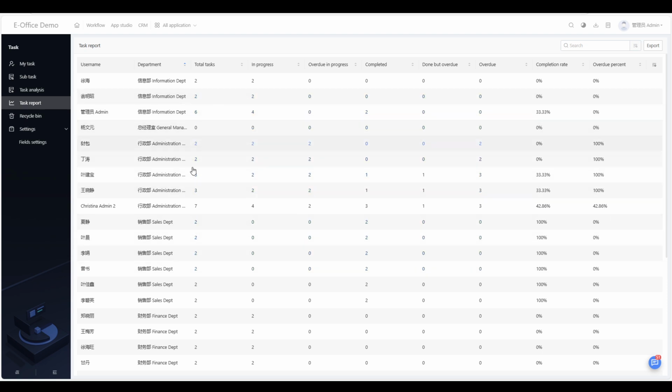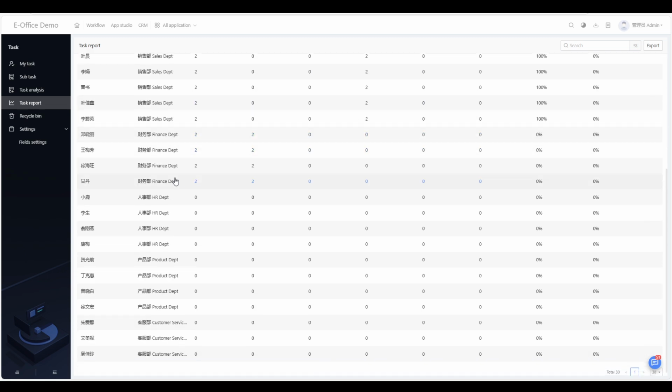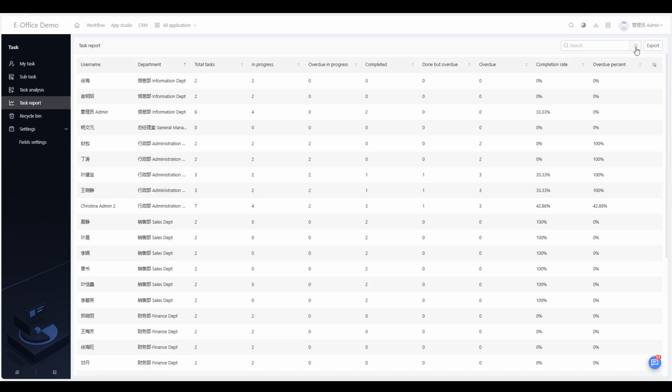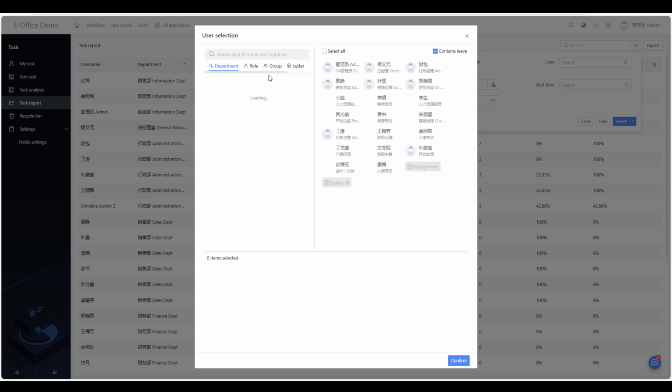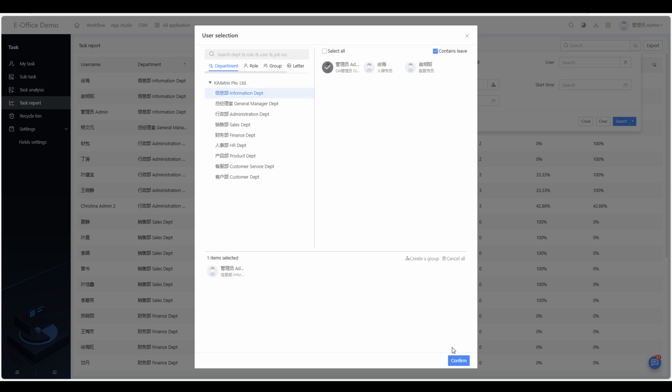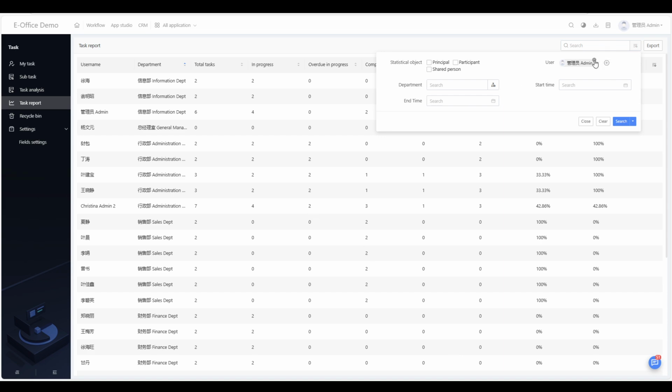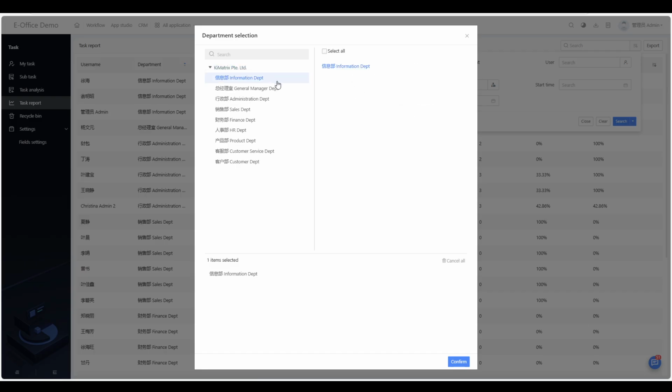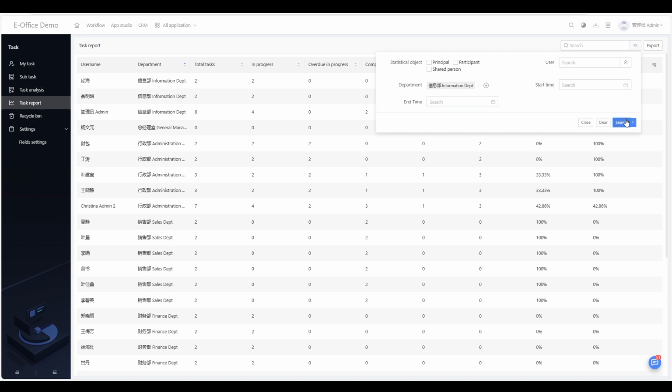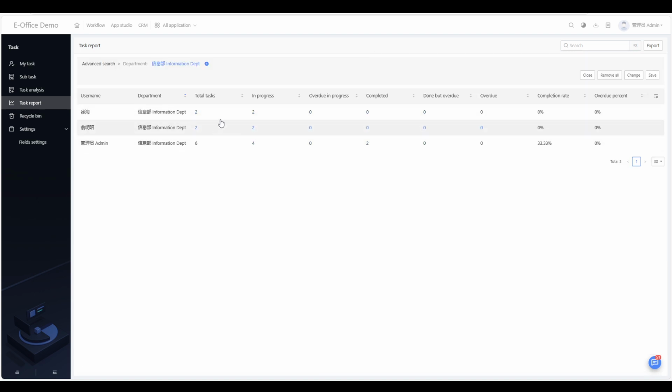This is the overall task reporting at the higher scale, as maybe you are a director or a manager, right? You want to check all of the members, or the members of a specific department, or maybe only this person. If you want to check only this department, just click on it and then click search. Then you only see the total of these three people, what the total tasks are, what the progress tasks are, what the completed tasks are. All of it depends on this.